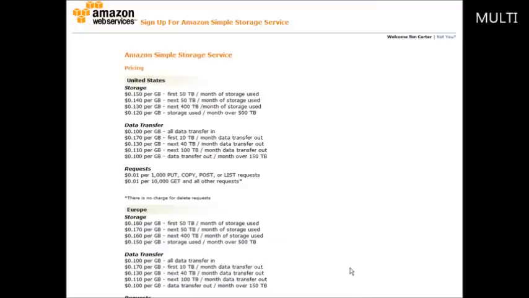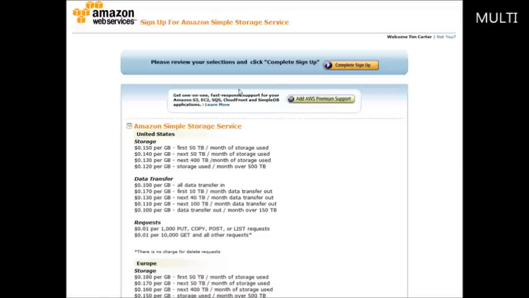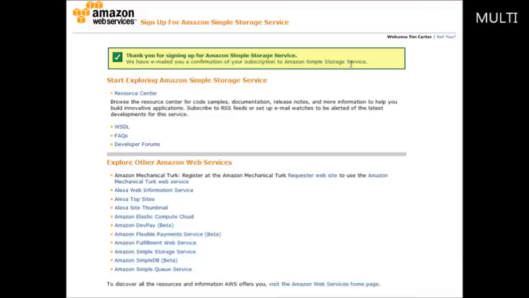The next page you get is just an overview of the prices of data transfer and data storage at the time that you're signing up. At the bottom it'll show your payment processors that you already have on file, and you can add any others down here if you want. Click continue. Then you just review your selections. You can also add their premium support if you want that. Then just click complete sign up. At this point you'll get a welcome email, and in that email they're going to tell you that you need an access web key in order to send valid requests to the Amazon S3 service.